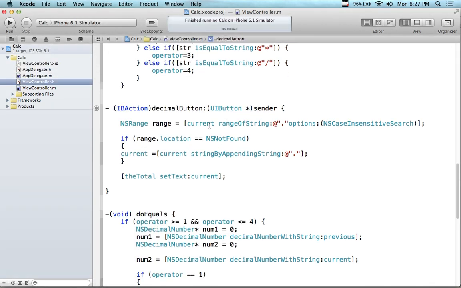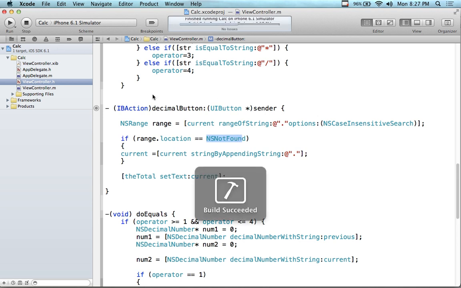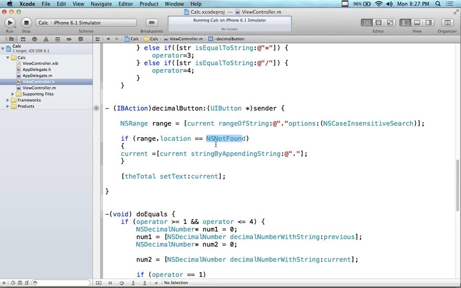That's just seeing if there's already a decimal point in the current. So if there isn't, go ahead and pop it on the end. The range of the dot location is not found, so there wasn't a decimal there already. Go ahead and add it on the end of the string, and then whatever your current is, move that into the. I think that looks good.